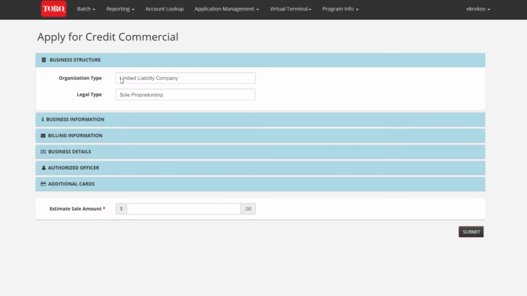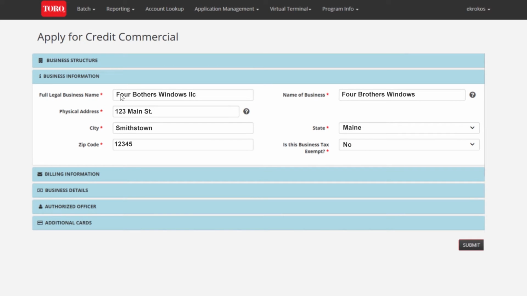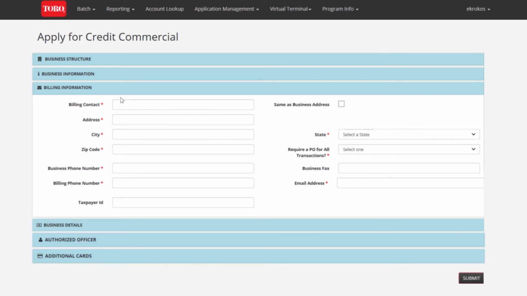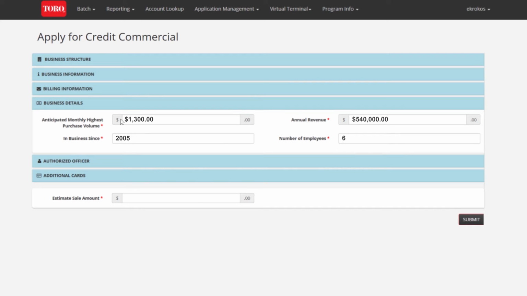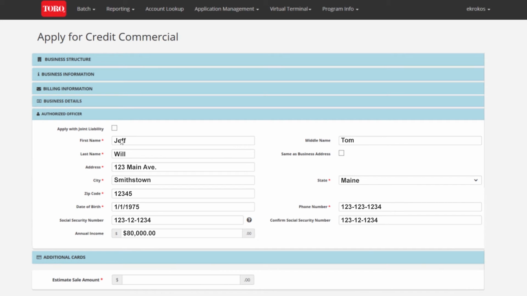The commercial application will require different and additional information from the customer in order to be processed. This includes organization type, legal designation, detailed business and billing information, and an authorized user with whom commercial applicants have the option to apply with joint liability.